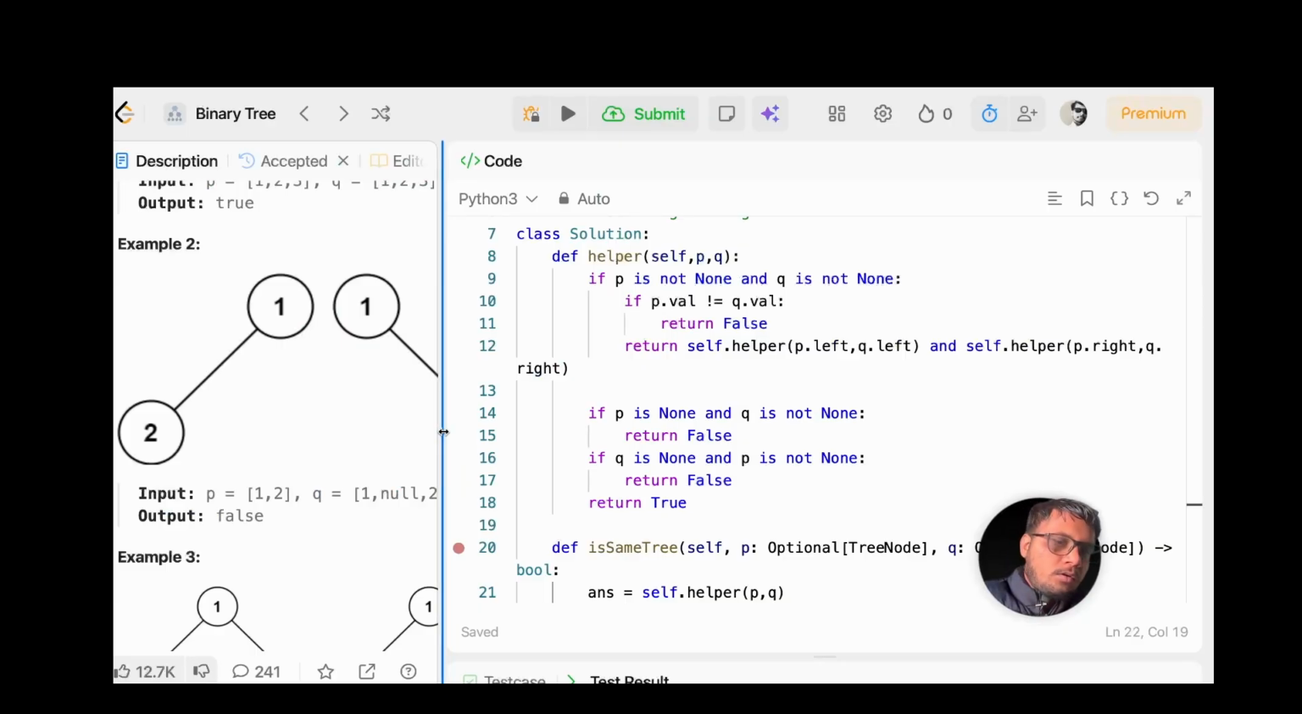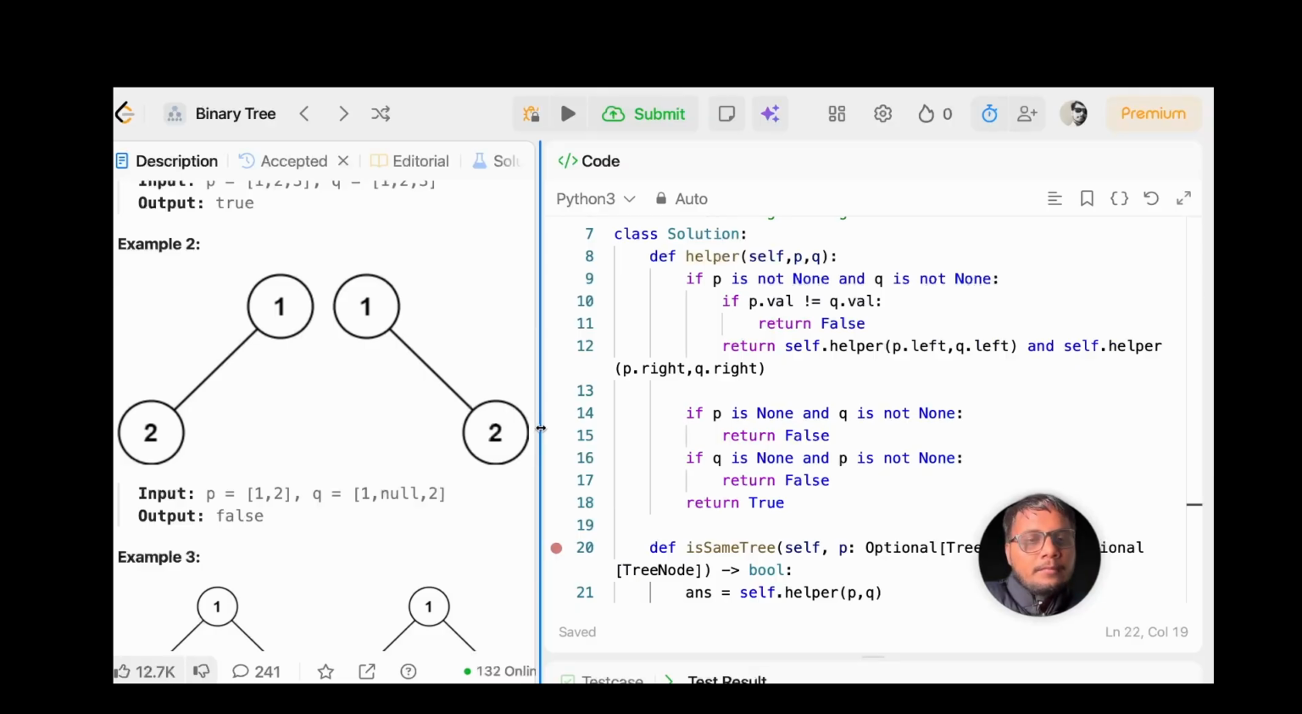I hope you got better clarity of this problem, how we will be solving other binary tree problems, and you got better clarity about this pattern, that if you are checking some property for both trees, you check it for the left subtrees of both trees and then check for the right subtrees of both trees.